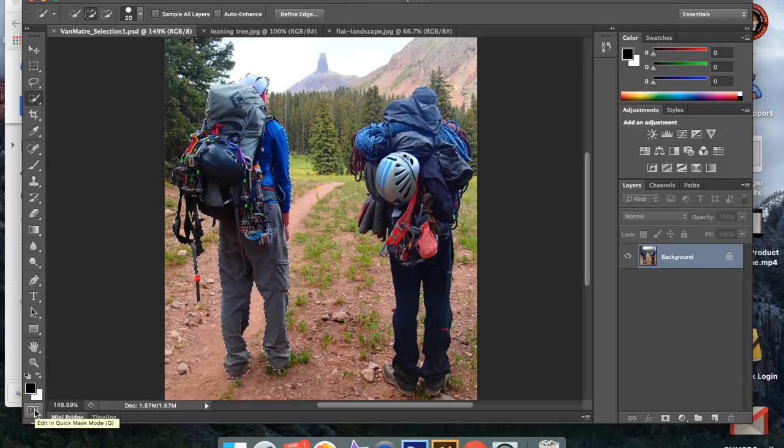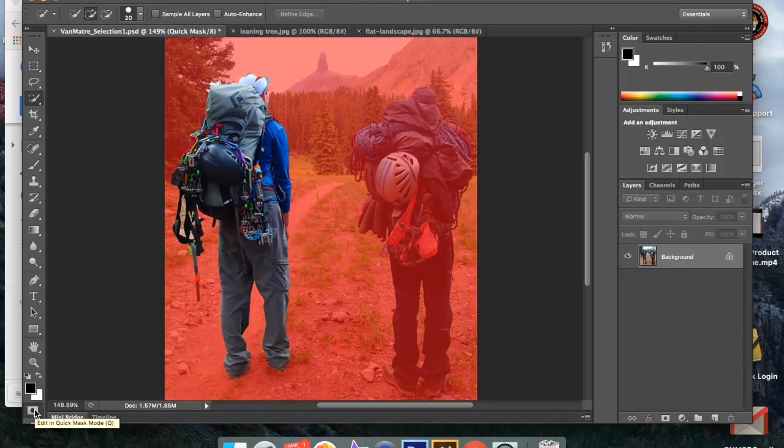Once you do that, you're going to come over here to this quick selection mask mode. It looks like a little camera down, and if you click on it, it's going to turn everything red that is kind of masked out or not selected. And you're going to see there's some open areas that we need to kind of mask.